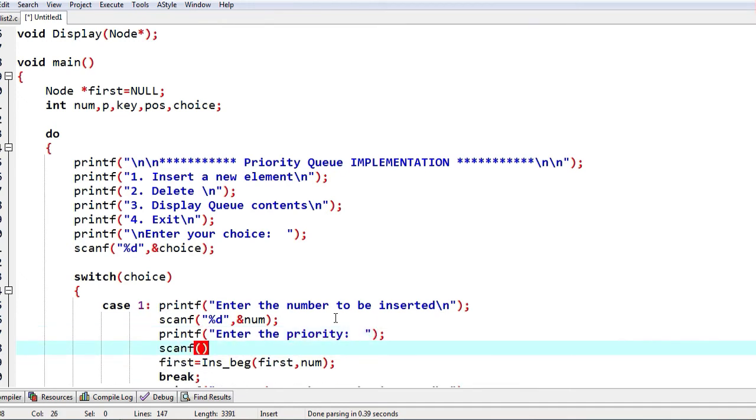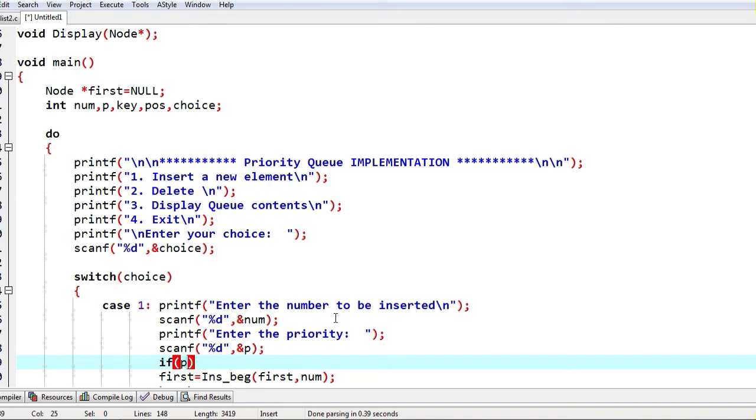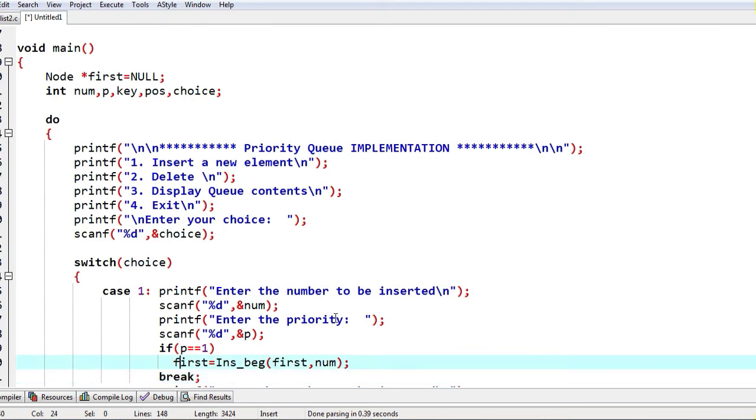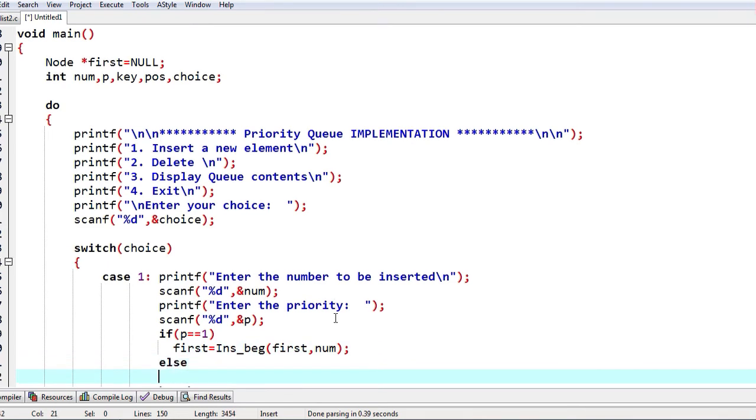Whatever is entered, we are going to store it in number P. If priority is 1, that is if P is equal to 1, then we are going to call the insert beginning function. For this I will pass the first parameter, pointer, and I will pass the num variable. Else, if P is not 1, then I am going to call the normal insert function, where I will have first, num and P. So here insertion is done based on the value of P.